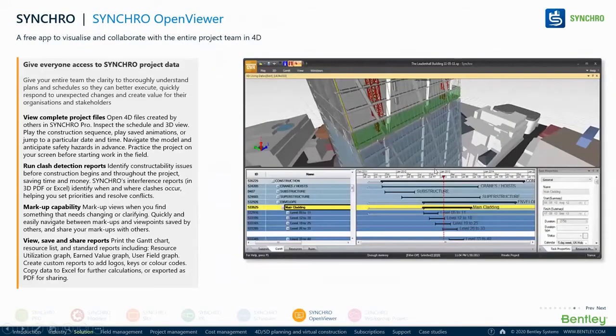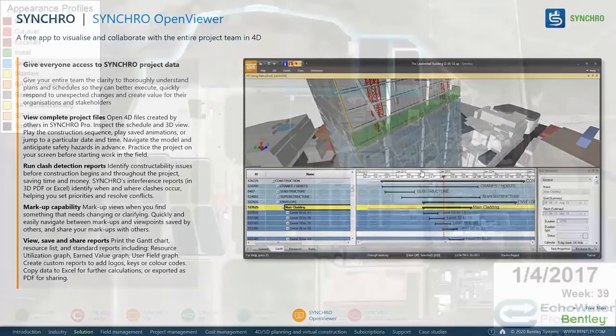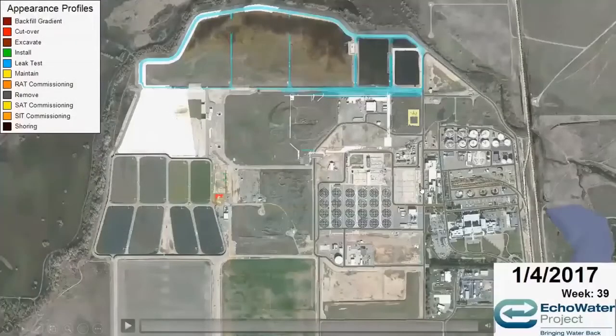Also, someone may be working on only some part of a project, but there are 100 project members and someone only wants to view it. We have a complete open viewer platform where you can not only view, you could run a clash detection report generated by your Synchro Pro. Also, you could use markup capabilities to use that in a prominent way. So this is what Synchro Pro was.